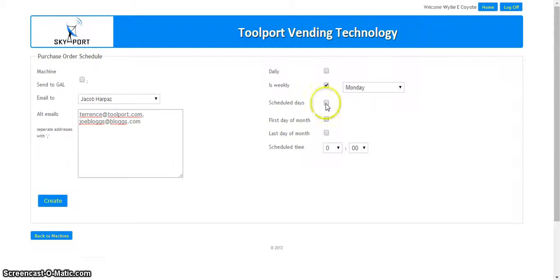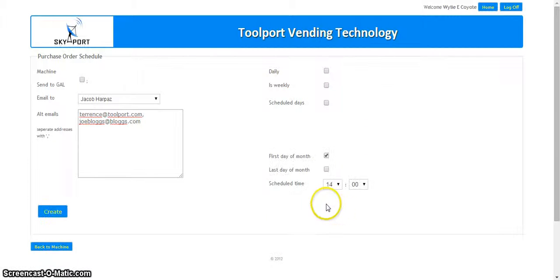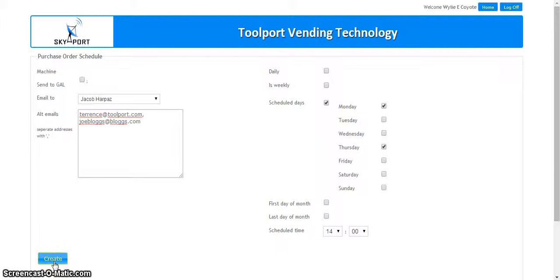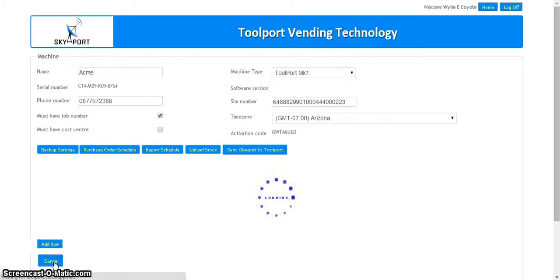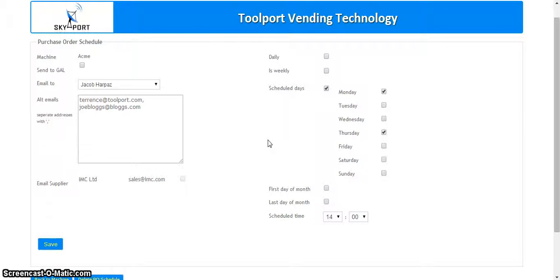or we can click on the scheduled days. We may want it on a Monday and a Thursday, for example, at say 2 PM. That's a 24-hour clock here, as you can see. You can also select the first day of the month or the last day of the month, generally used for reporting only though. So if we just create that now, and there we go. So once the schedule is created, then the purchase order report will be scheduled and sent on those days.